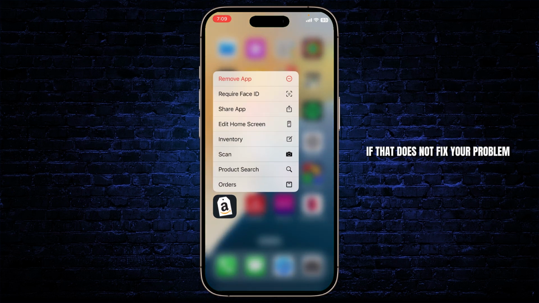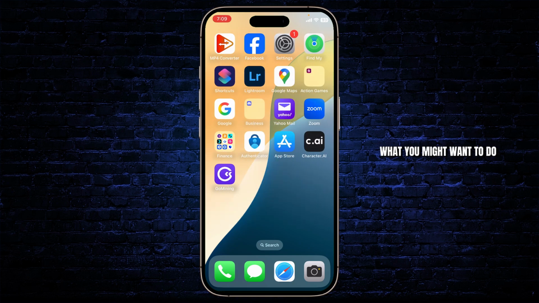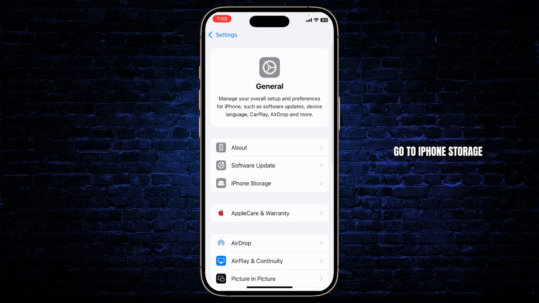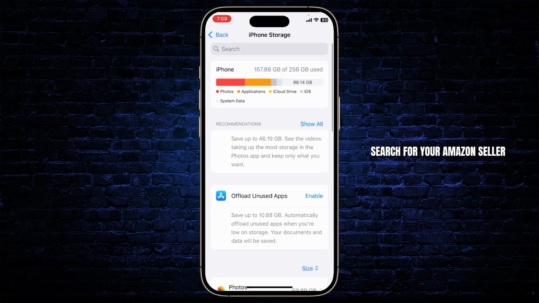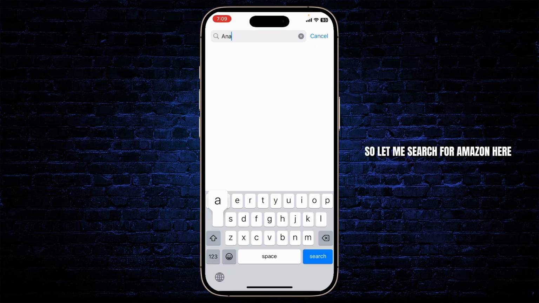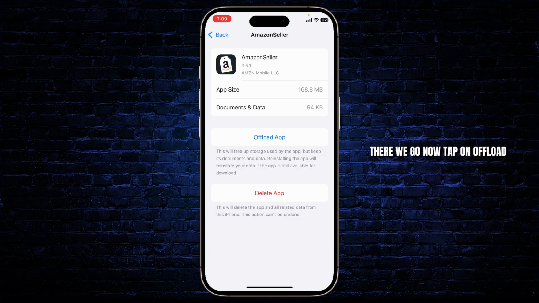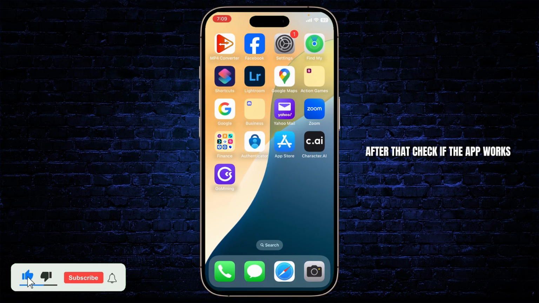If that does not fix your problem and your Amazon seller app is still not loading, what you might want to do is clear out its cache. For that, open up your settings, go to General. In General, go to iPhone Storage. Then right there, simply search for your Amazon seller. So let me search for Amazon here. There we go. Now tap on Offload App and then offload the app. Then you can always reinstall it right from here and then your cache will have been cleared. After that, check if the app works.